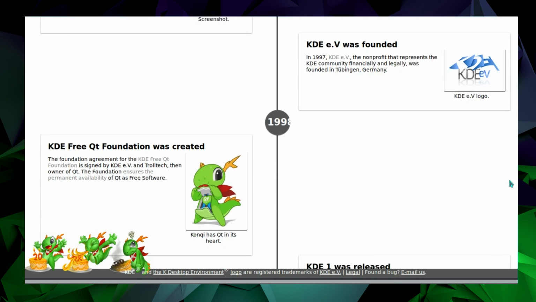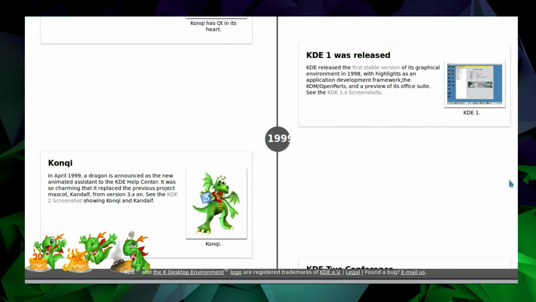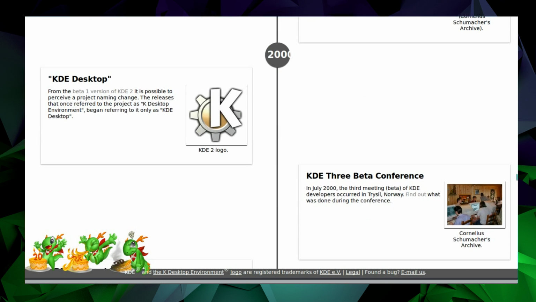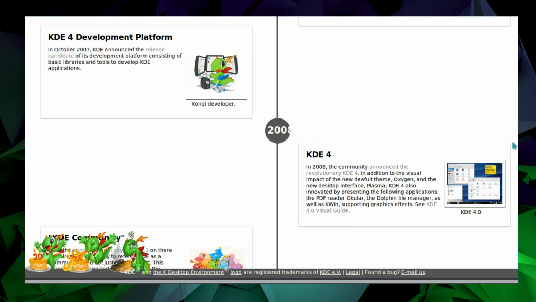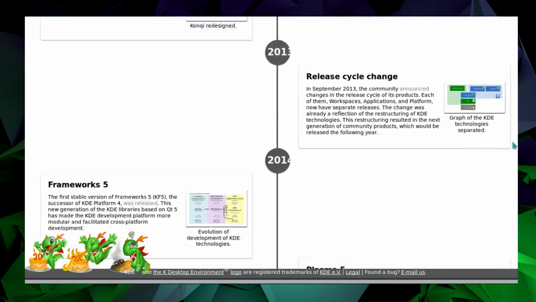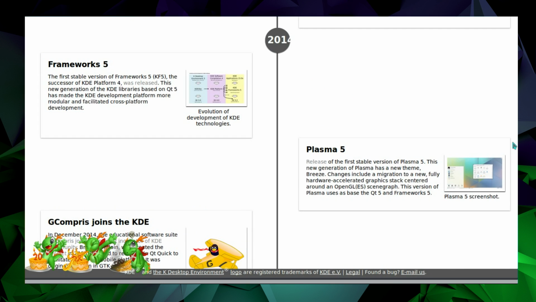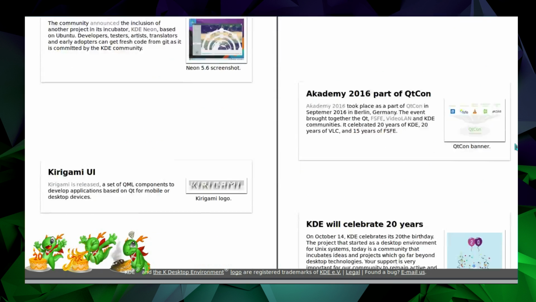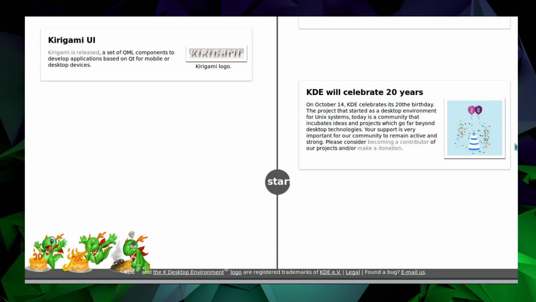So the first beta was 12 months afterwards. KDE 1 was released in 1998. The mascot Konqi came out in 1999. It's quite a bit after. So KDE 4 came out in 2008, then we got the move to Plasma 5, which was some way later, wasn't it? That was, here we go, 2014. So now that brings us to 2016, and yeah, quite a lot has happened there.